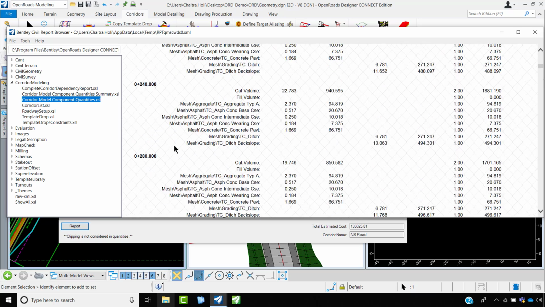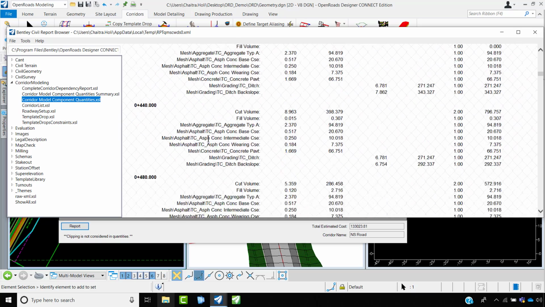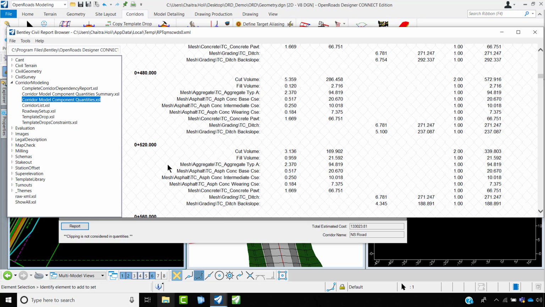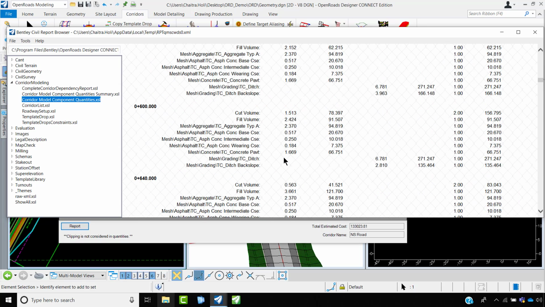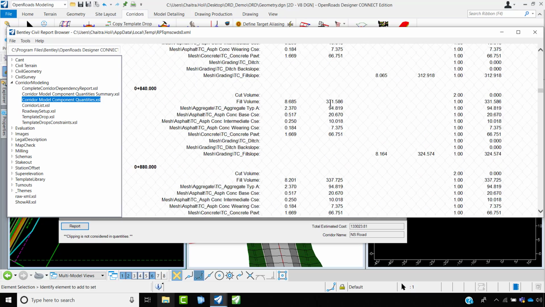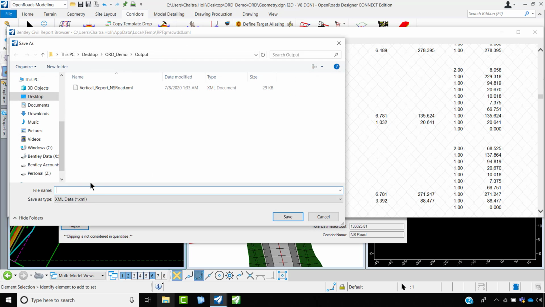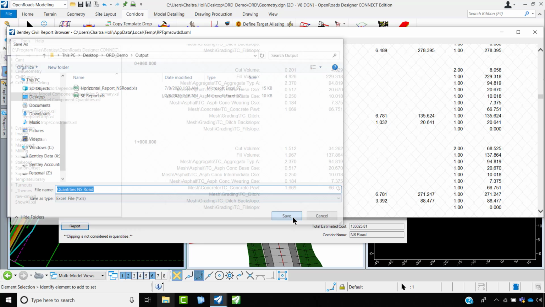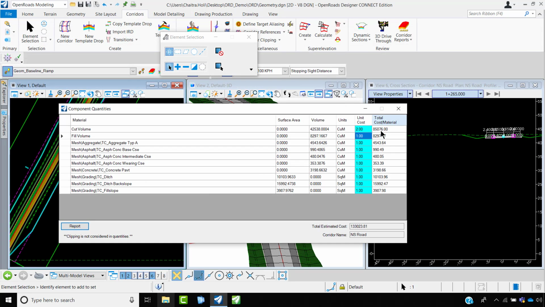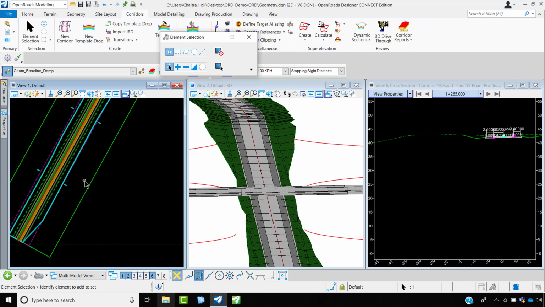So this goes with respect to your chainage wise, at every 20 meters, based on the drop intervals we had given. So it gives me the quantities. We'll save even this one, quantities of NS road. So once you're done with this, just come out.